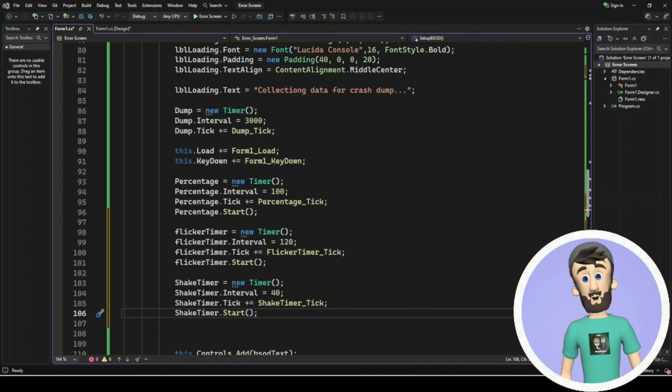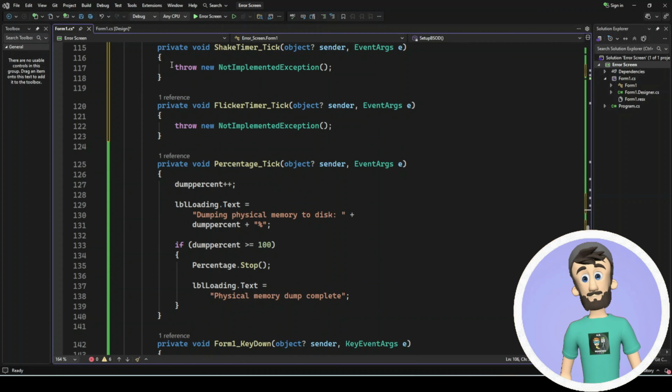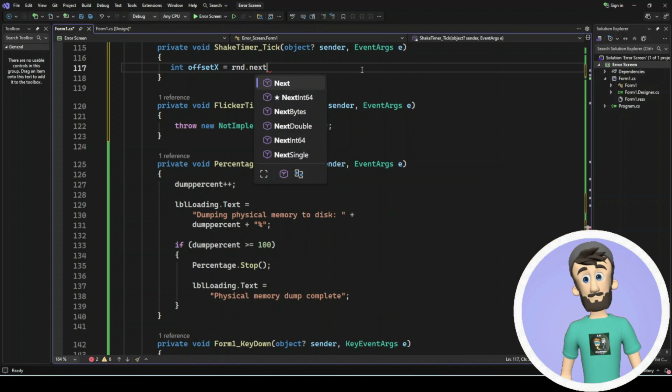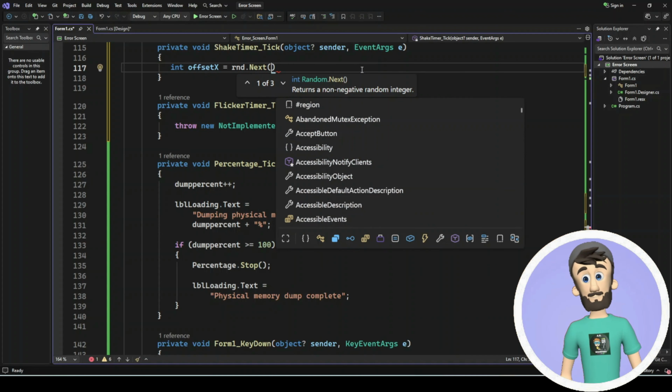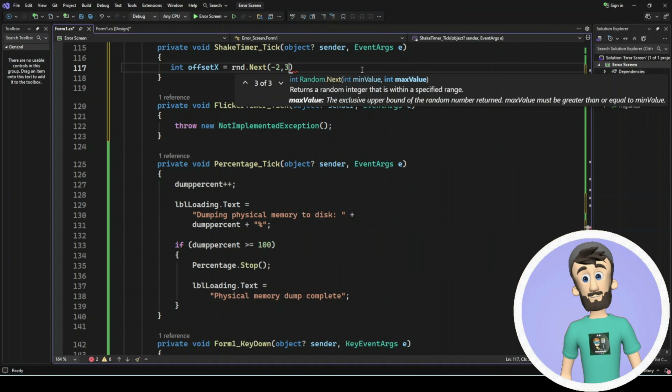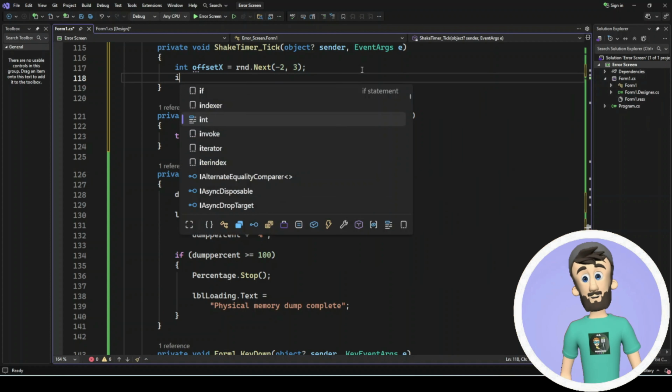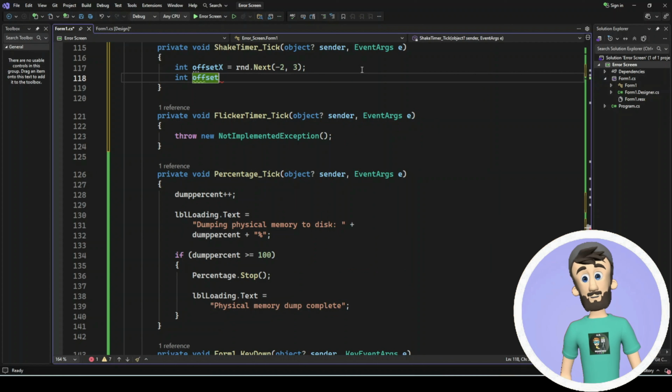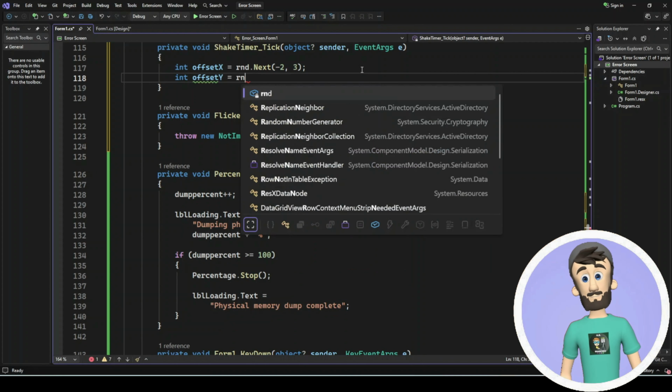Now let's create the shake effect itself. Inside the shake timer _ tick method, we generate tiny random X and Y positions. Only a few pixels. Then we move both labels slightly around the screen. And because this happens super fast, the text starts shaking constantly. It almost looks like the graphics card is failing. And this effect is way more powerful than you would expect.